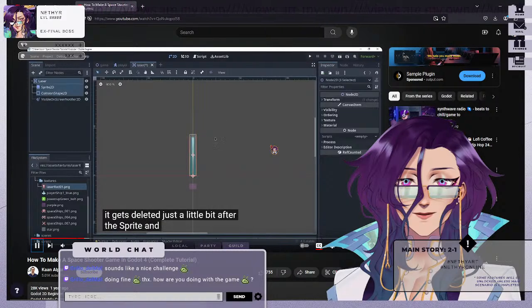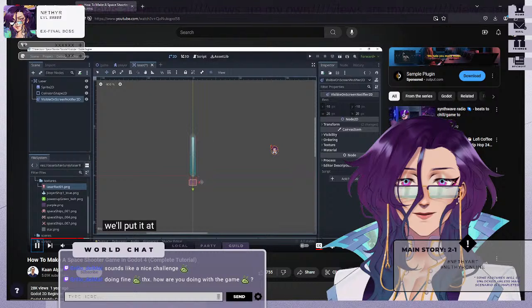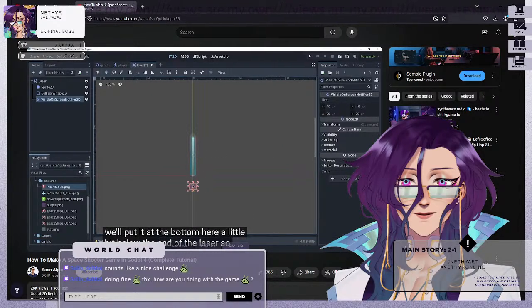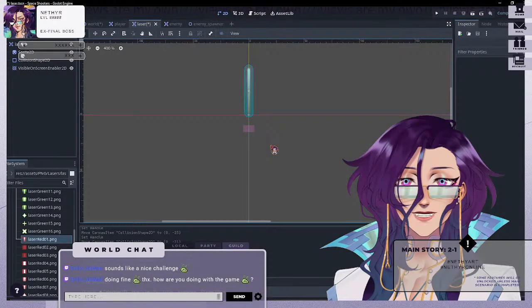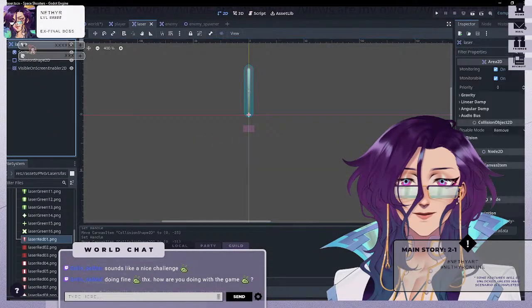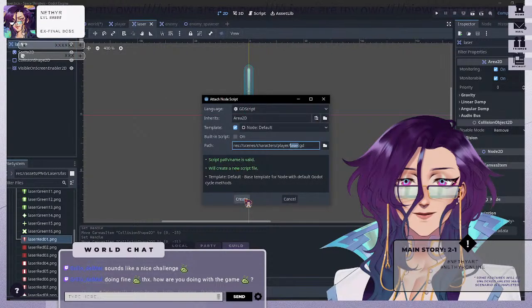The sprite and the collision shape exit. Put it at the bottom here, a little bit below the end of the laser so that it gets deleted just a little bit after the sprite and the collision shape exits the screen. Okay, next up we need to create the script. I'll save this. Go here, add script.